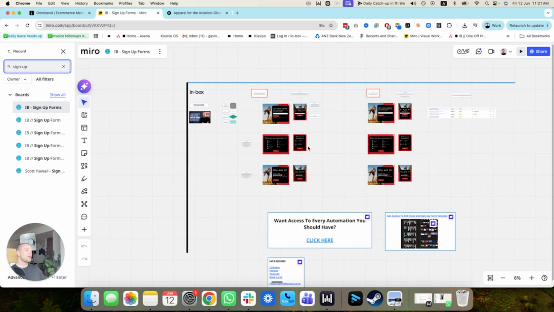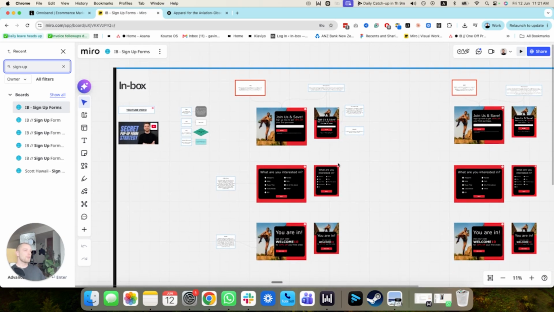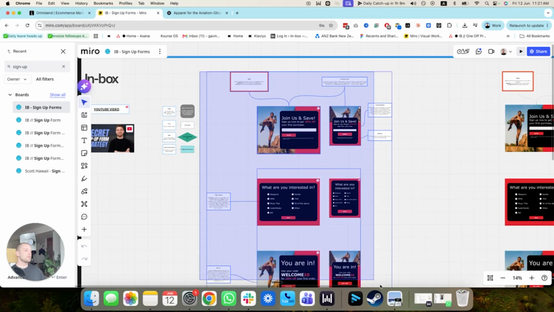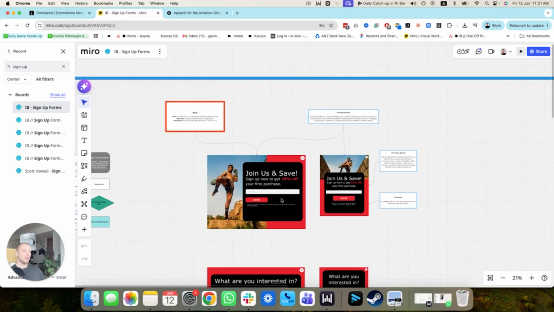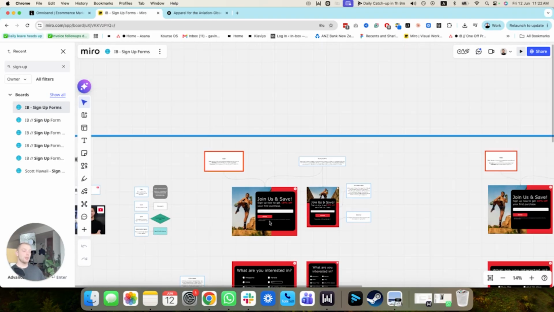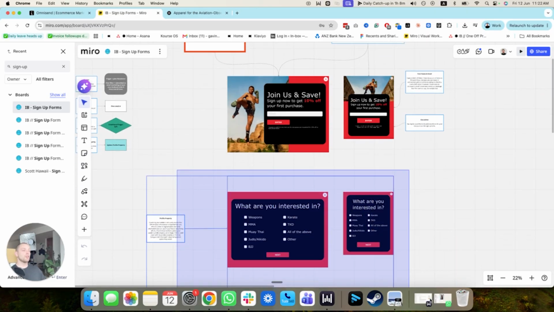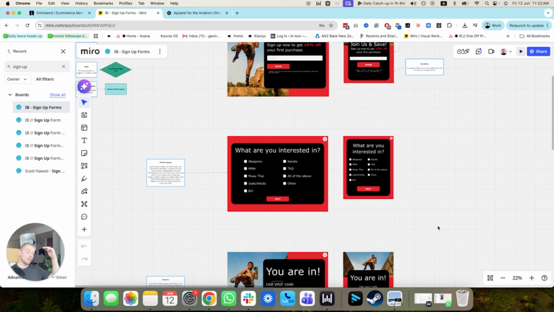But the sign-up forms you want to build are the following, all right? Obviously this is just a dummy design here, but you want to have a sign-up form that first offers them an incentive, captures their email address, just like this, and once they give you that email address, you ask them a question around what they're interested in, okay? When you ask them what they're interested in, you're going to take that information and use it in your welcome series, which I'll explain further down in the video.